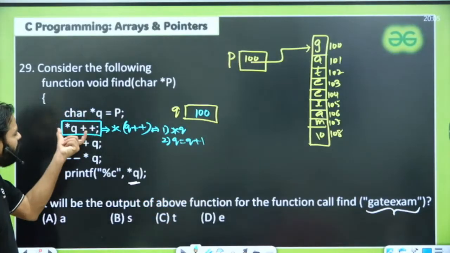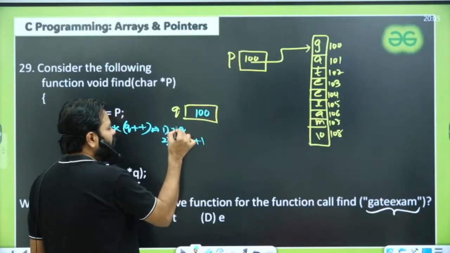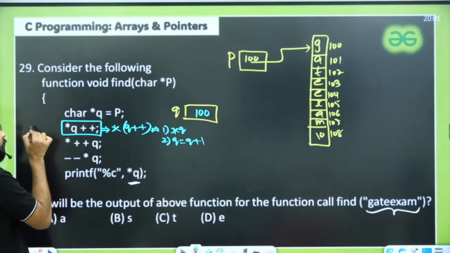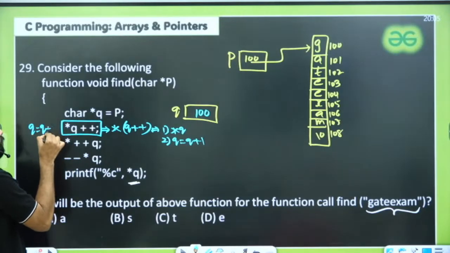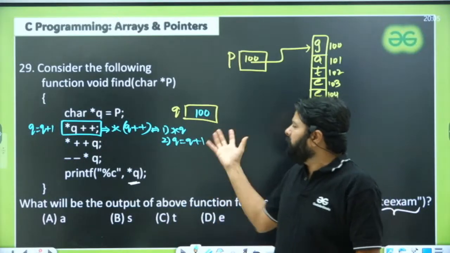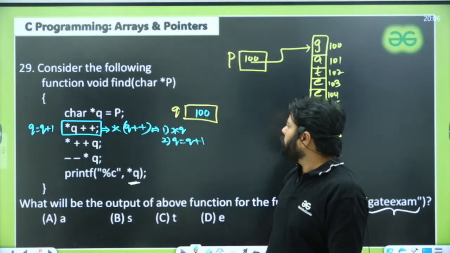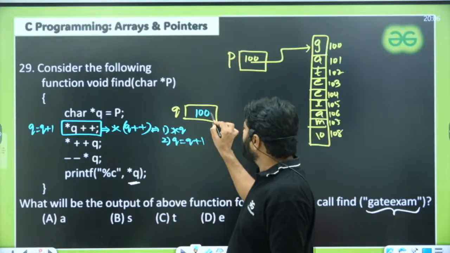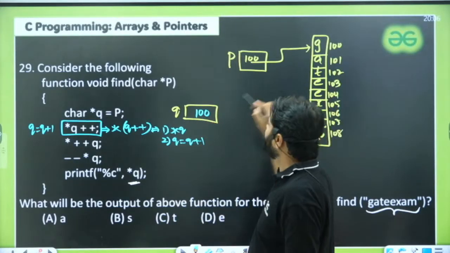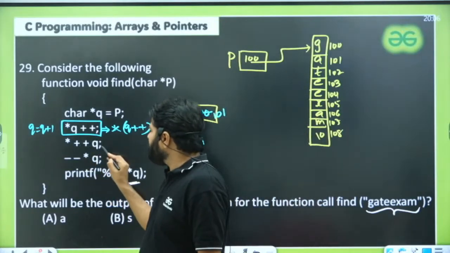As star Q is not assigned to anybody, there is no meaning to this line's star Q. So this is equal to Q is equal to Q plus 1 only. The whole thing simply evaluates to Q is equal to Q plus 1. You are not printing star Q, and you are not assigning it to anybody, so star Q will not go anywhere. It's basically a useless statement. So Q is equal to Q plus 1 happens. Q was 100, so 100 plus 1 moves to the next element, which is 101.